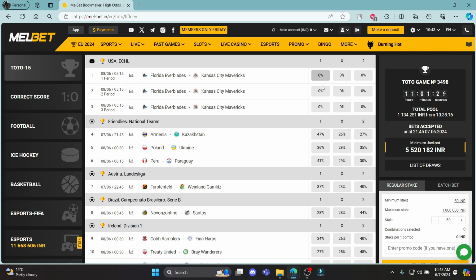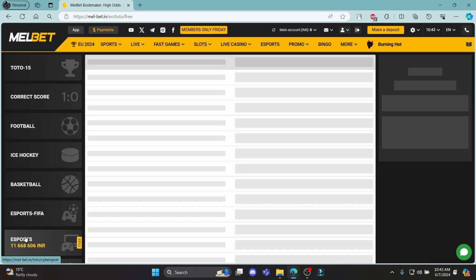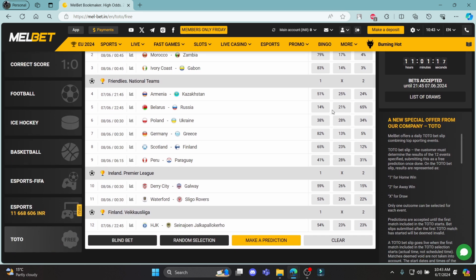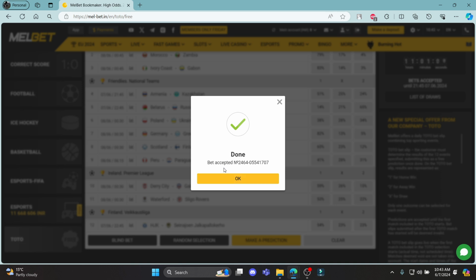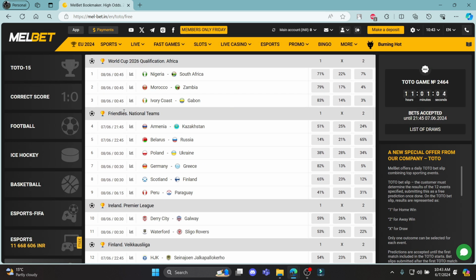Go ahead and select your odds over here, and you can see the stake option on the right hand side. So let's go ahead and click on Toto, which is the free one. So let's go ahead and choose some of the numbers. And we can also click on random selection and click make a prediction. You can see that the bet has been accepted, and you can win the Toto draw if you are correct in all of these. So guys, this is how you play Toto or bet on Toto using Melbet.